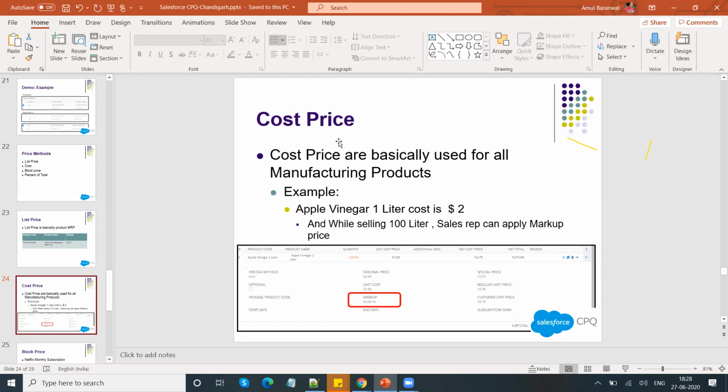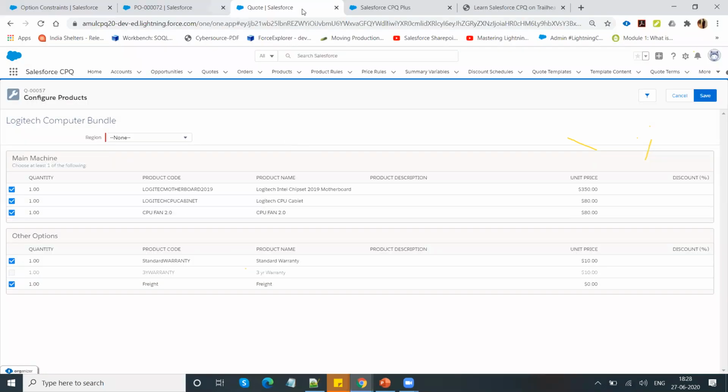So what does Salesforce CPQ provide? Salesforce CPQ provides another pricing method called cost price. Okay, and in that scenario, let me give you one of the examples that I took, called apple vinegar of 1 liter, which costs $2. And while selling the 100 liter bottle, I would like to add some markup price on top of that. Okay, what I did, let me navigate very quickly to the product that I have created.